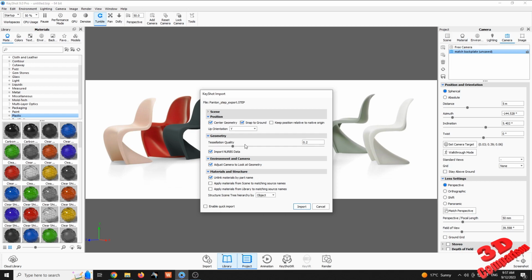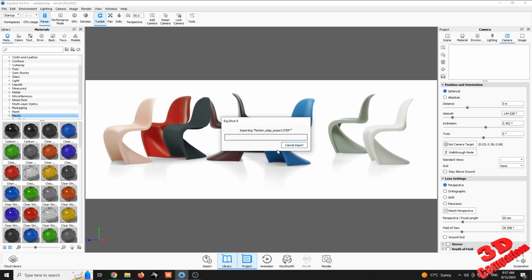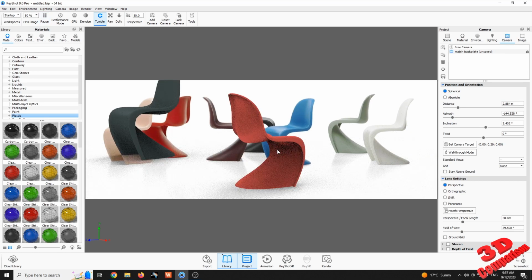So over here we can increase this quality if we want to, but that will also add more geometry to our scene. For this case study, I will just leave it at 0.2. It's more than enough for the tessellation quality. As we're going to see, the model will be quite detailed and it won't be boxy.